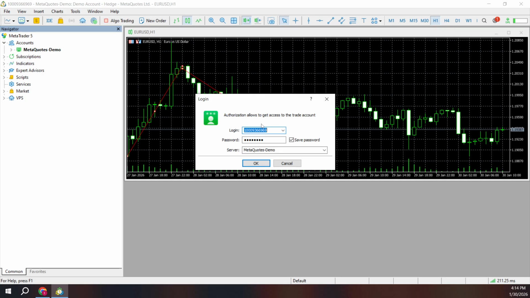Next, type your password. Use the exact password provided or the one you set for your trading account. Keep this private and avoid typing it where others can see. If the platform offers an option to save the password, only enable that on a trusted personal device. On shared or public computers, leave it unchecked for security.